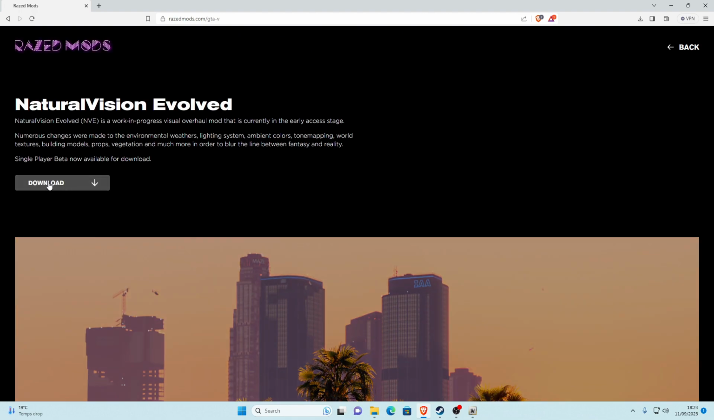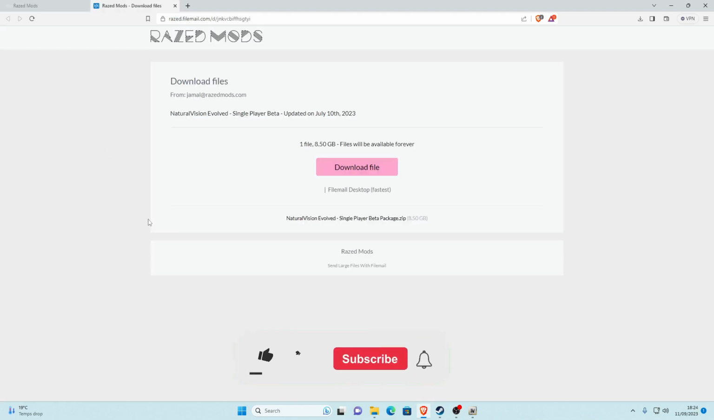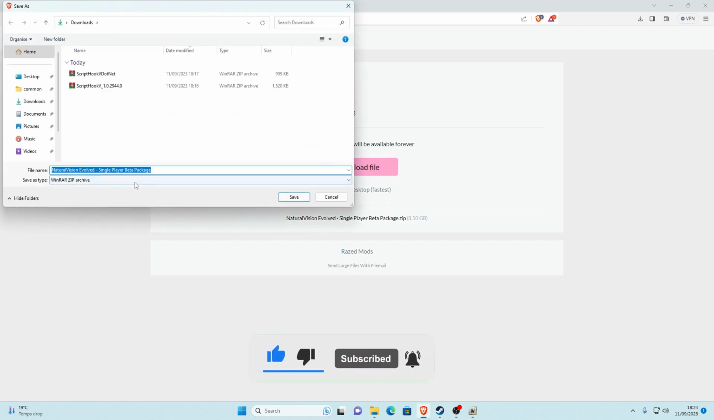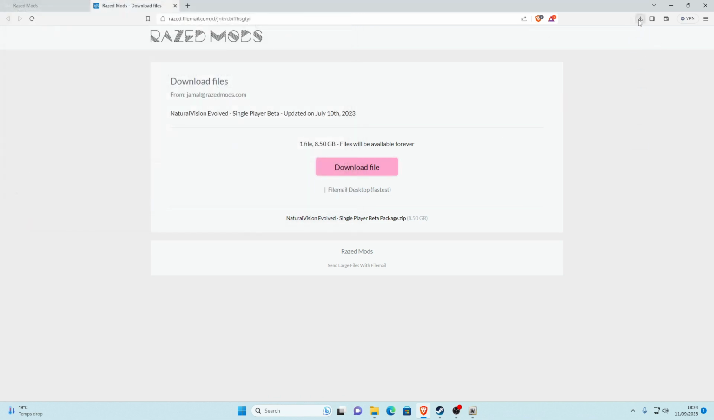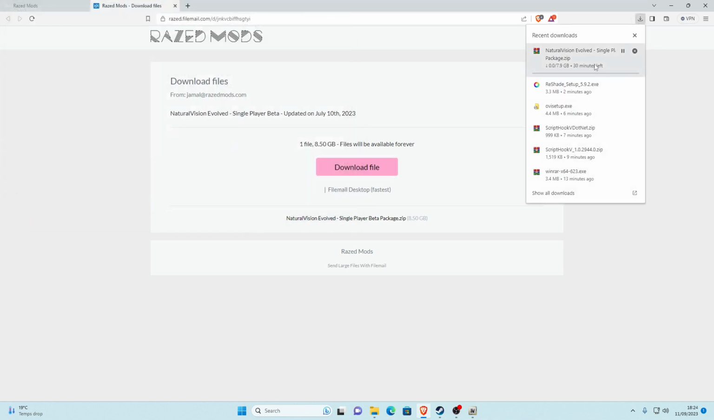You can go ahead and click on the download button now. There you go. It'll take it here. And then just go ahead and click on download file, big pink button, and then click save, and then it might take a bit of time because this is a very, very big graphic mod. So if it takes time, just let it take its time. Honestly, it's a really good graphics mod and it's worth waiting, okay?